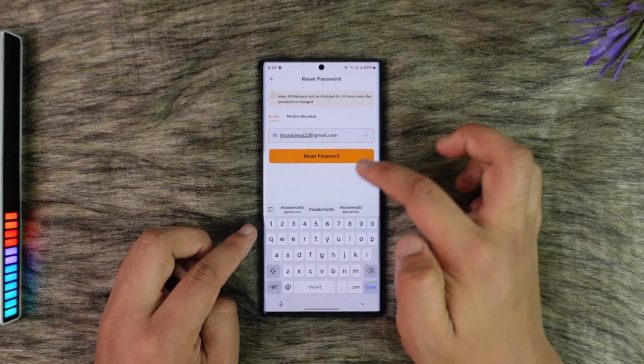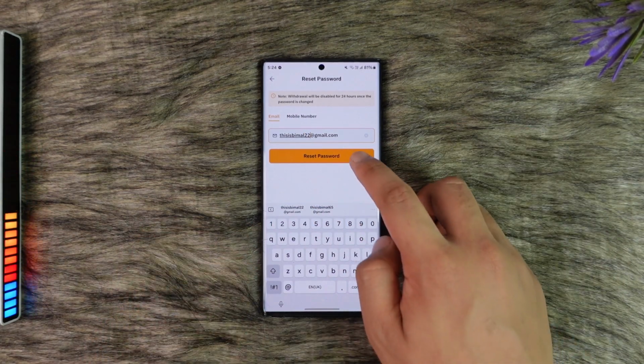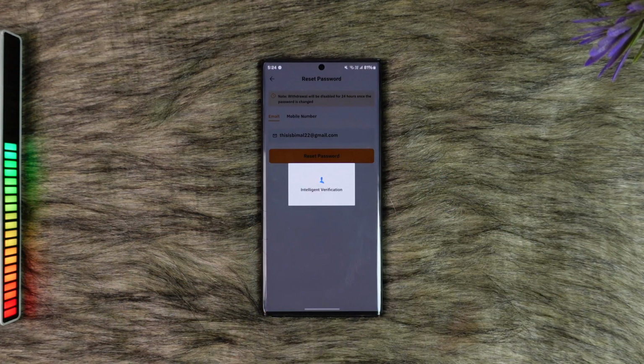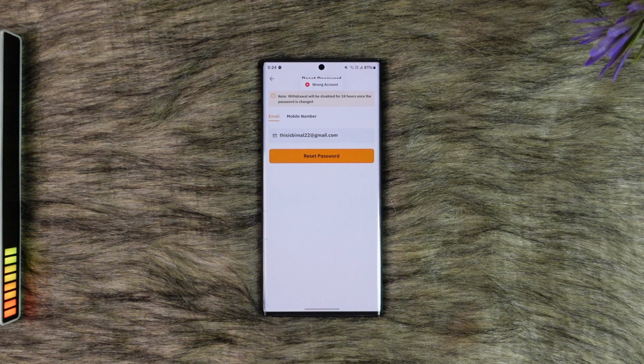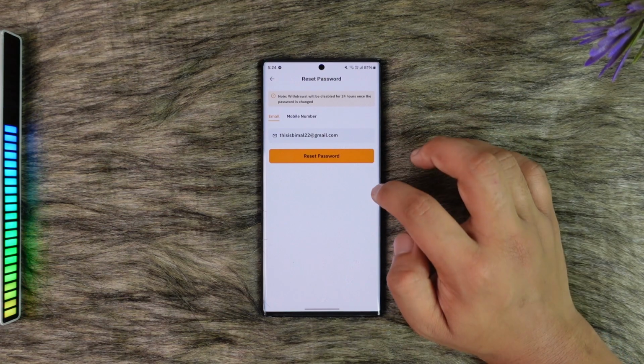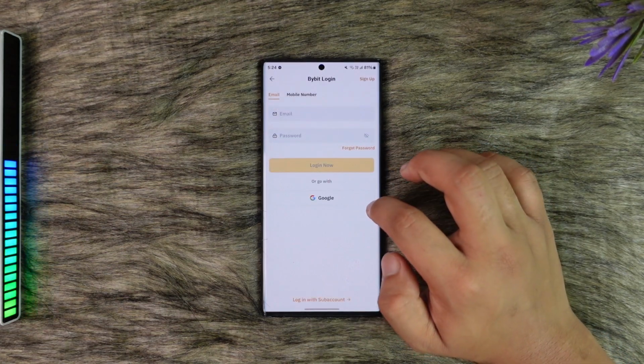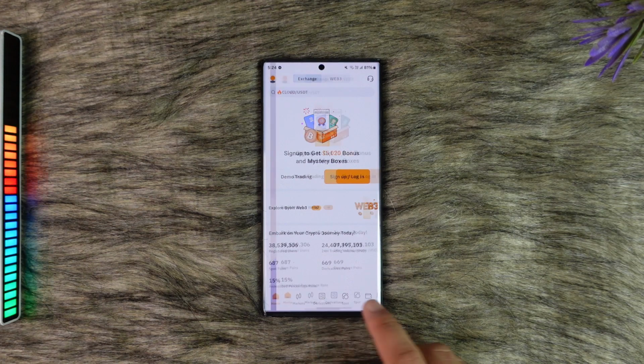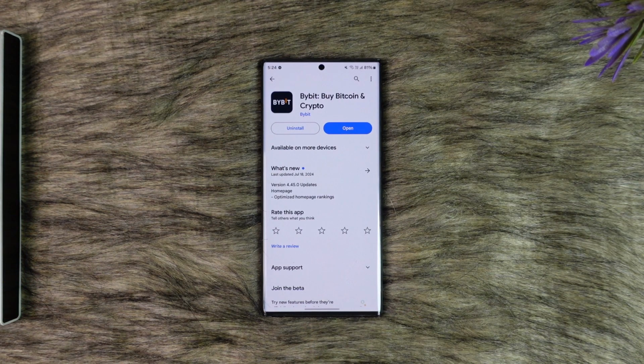So I will simply go ahead and enter that and tap on reset password. What this will do is send a verification code to my email. So I have to first verify the code over there, and once I verify the code that will be sent, then I'll be able to enter the new password without having to remember my old password. This way I can recover my Bybit account.